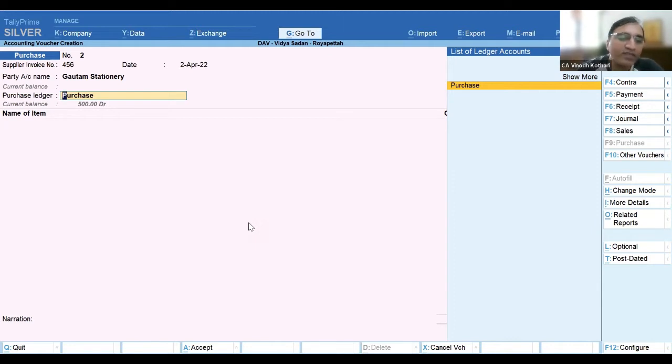Sir, after giving enter, it is asking receipt details. What is the mistake you have made? If you want to go to purchase entry, what should you select? F9 for purchase. Okay, F9. Very good. Press F9 and it goes to the purchase voucher type. Is everyone in the purchase entry? Yes, sir. Okay, very good.